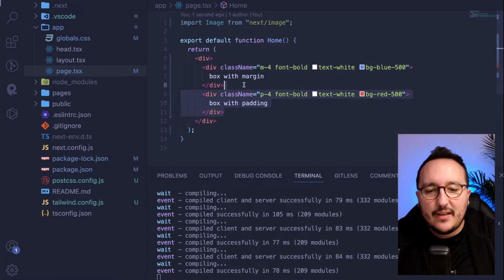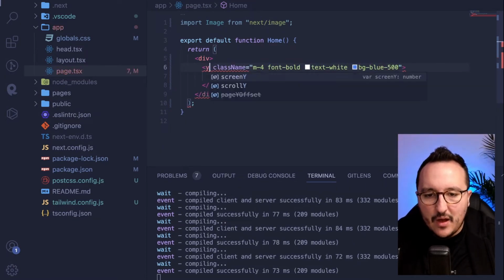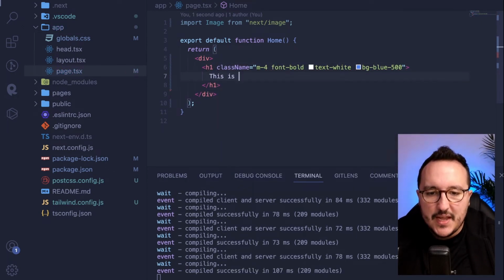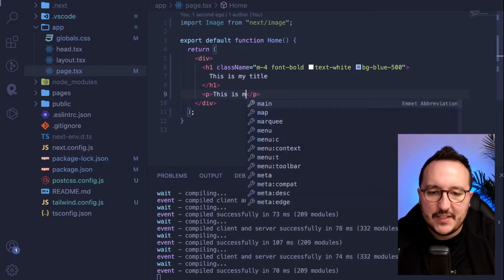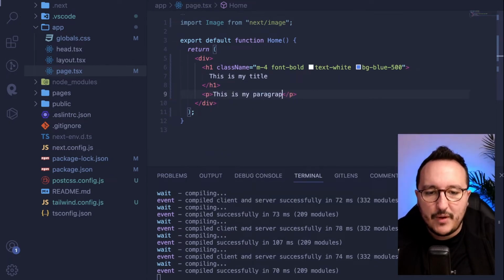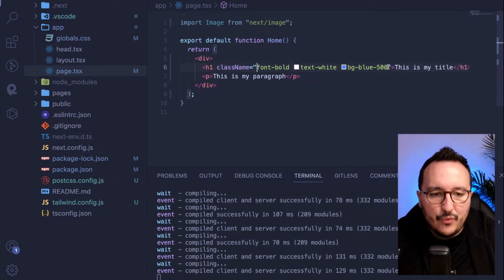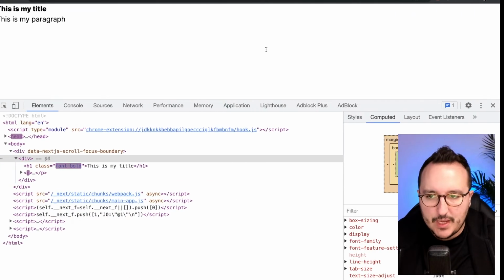Let's take an example right now. Let's say that instead of having a div, we would have an H1, so this is my title, okay, and down there I will have a paragraph. This is my paragraph, all right? So there I would remove this M, I would remove this background because it's useless, and exactly the same for the text Y, I'm just going to let my font bold.